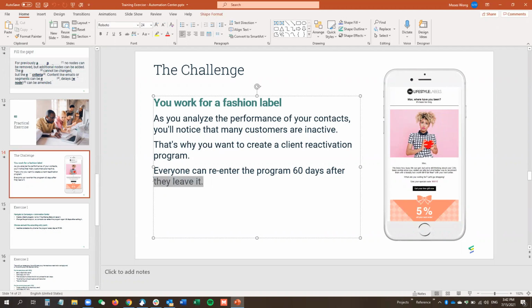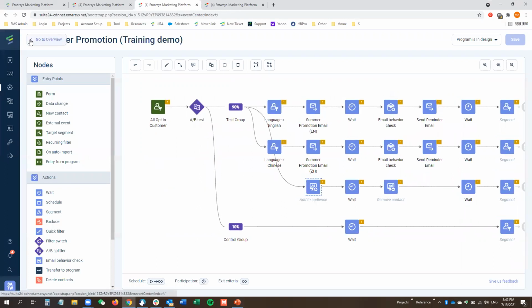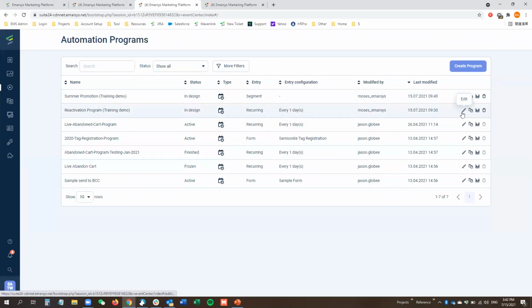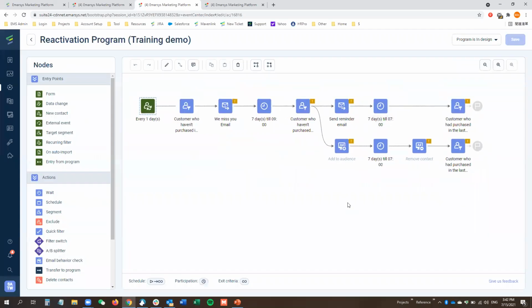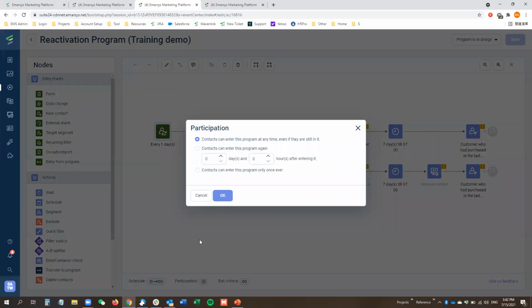Oh, I think I forgot to mention this part before, so let me talk about that. This is usually for a recurring program, for example the reactivation program. There's an important setting at the bottom here, which is the participation setting. For some programs, if you want to limit the frequency of sending messages to your customer, it's important that you set up the participation setting using this configuration.